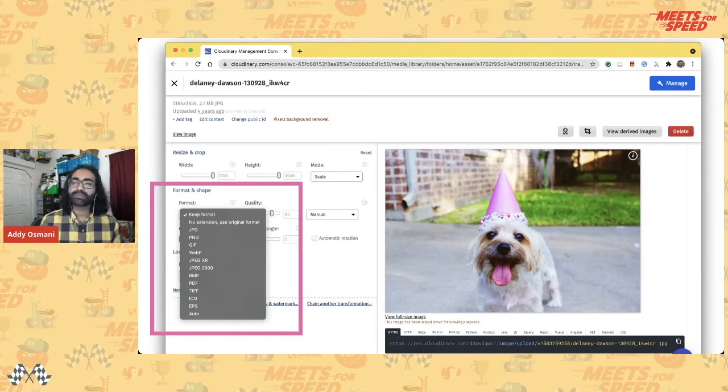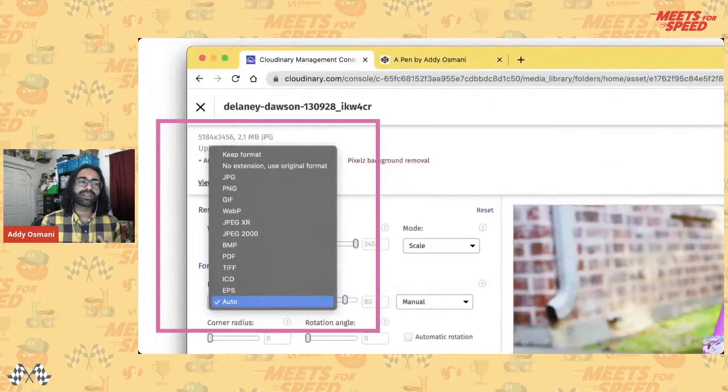I can also customize the quality, the height, cropping, and so on. It gives me quite a lot of flexibility. It's also got this auto option at the very bottom. Now, if you don't really want to have to think about what image format you want to be serving down to your users, this can be interesting.